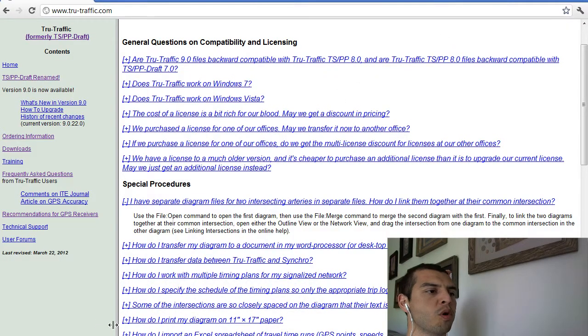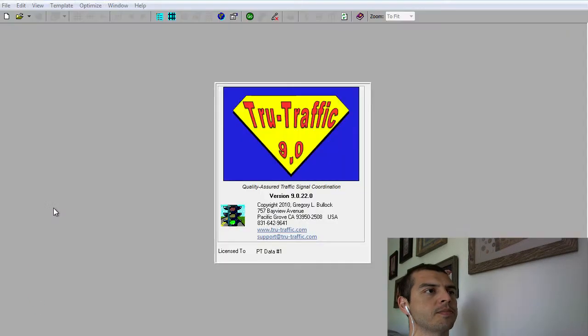I don't have any more TruTraffic open, so let's just follow the directions. The directions say use the File Open command to open the first diagram, then use the File Merge command to merge the second diagram with the first. Finally, to link the 2 diagrams together at their common intersection, open either the outline view or the network view and drag the intersection from one diagram to the common intersection on the other diagram. Okay, so let's just do what it says.